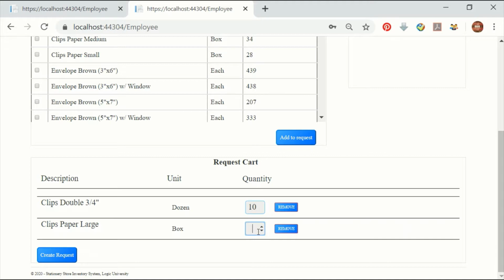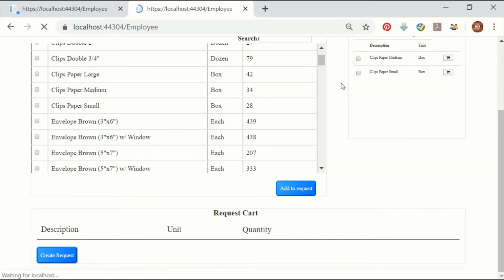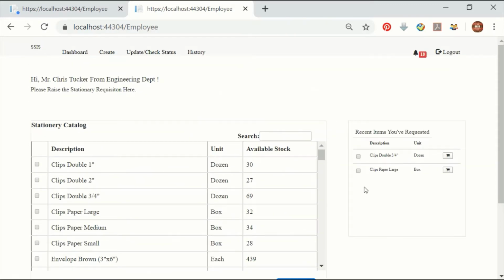10, for example. You'll notice that this quantity has some validations, if you want to try it out later on. So let's just raise first. Number 1. Okay, it's raised. Then the recent item is changed.